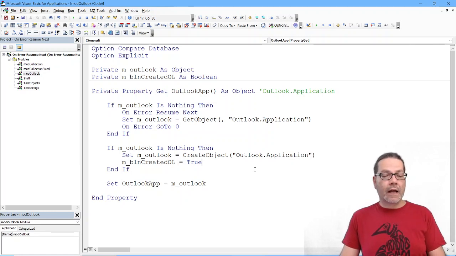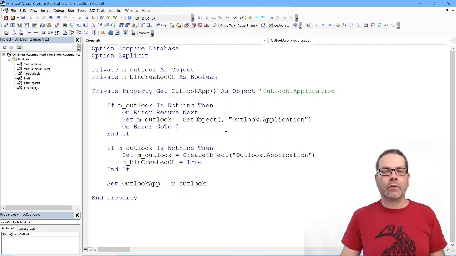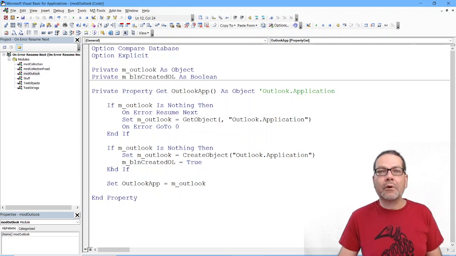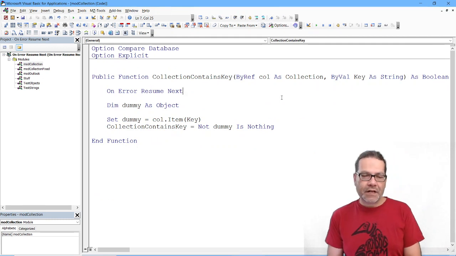That is definitely a reliable, solid implementation using On Error Resume Next. Now let's look at another procedure. This is the one I mentioned earlier.